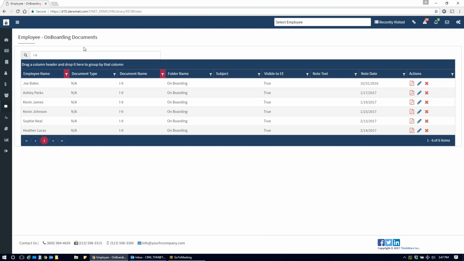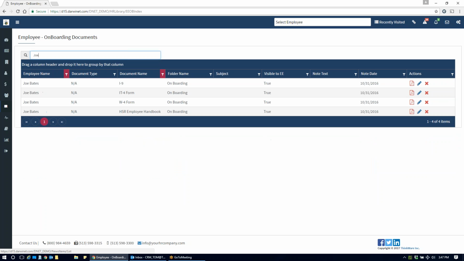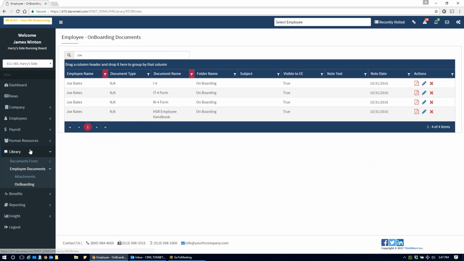So I can search by document, or if I wanted to search by an individual employee, I can start typing an employee's name, and I can see all the documents associated with this employee right here in the system. So it's easy for me to find and search these different documents and store all these different types of things. All the documents will live in the library forever in the system.